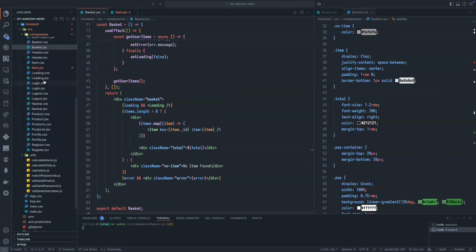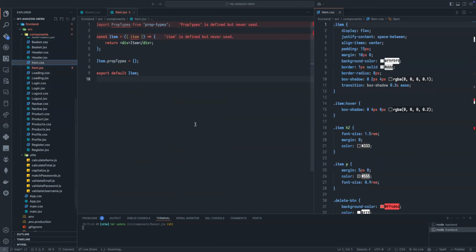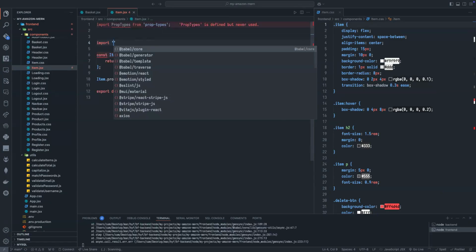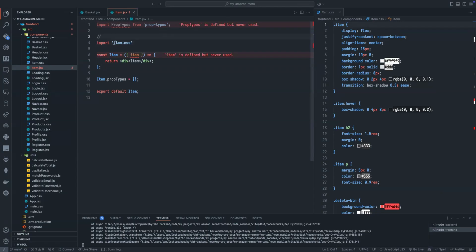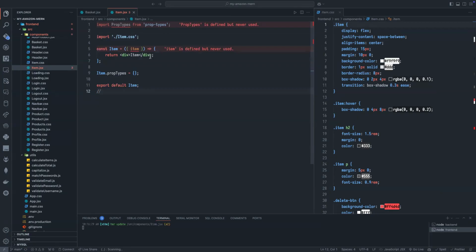Where is my item? It's here. Now inside my item, what should I do? Well, I am not sure also about the class, so let me open my CSS here. So first I need to import my CSS. Item.css. Of course, that's not going to work because I need a slash. And after that, I have my item here. I can add my item here. It is an object, I know, but I want the shape.